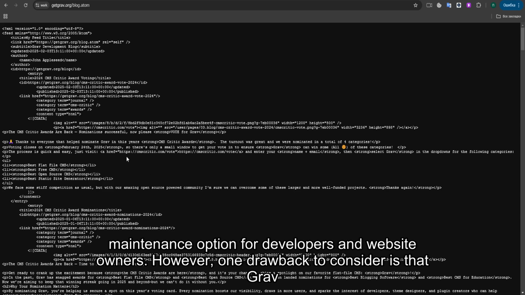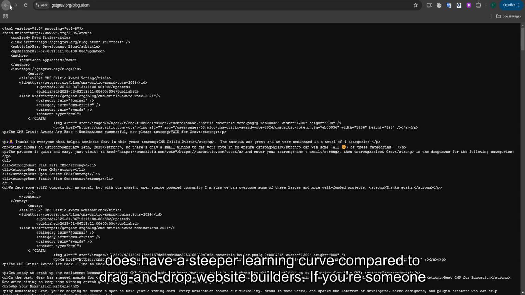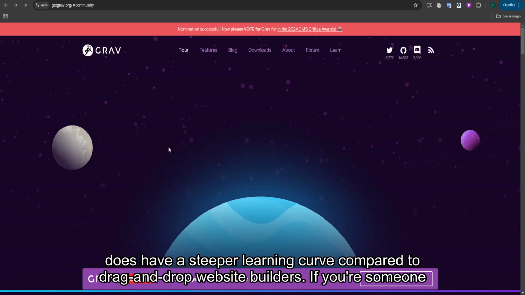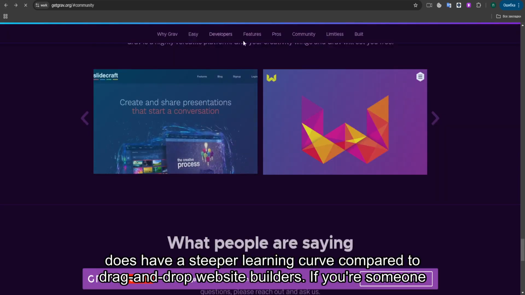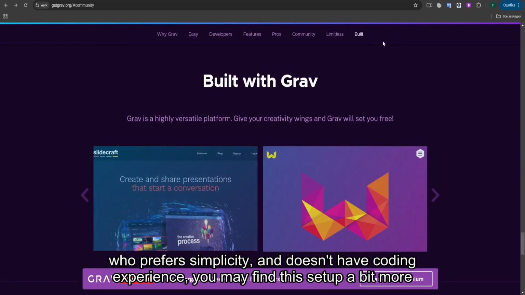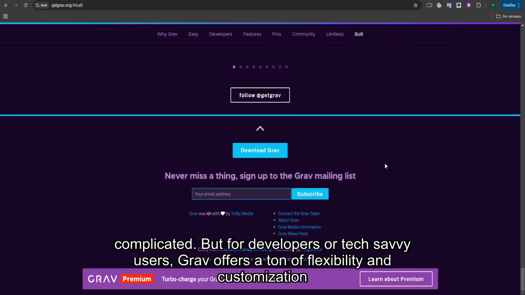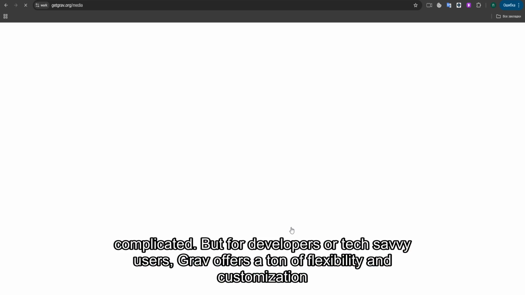However, one drawback to consider is that Grav does have a steeper learning curve compared to drag-and-drop website builders. If you're someone who prefers simplicity and doesn't have coding experience, you may find this setup a bit more complicated. But for developers or tech-savvy users, Grav offers a ton of flexibility and customization options.